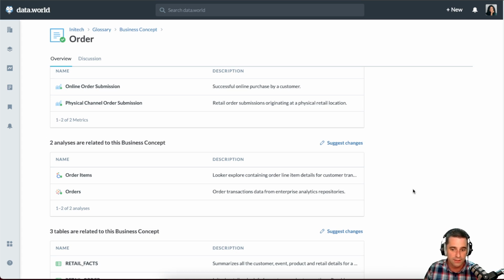The analysts are oftentimes the first line of defense and they notice when something's out of date. Even though they're not the steward, we want to leverage that wisdom of the analyst crowd, of the end user crowd, and have them participate in the metadata environment. So she can suggest this change here.